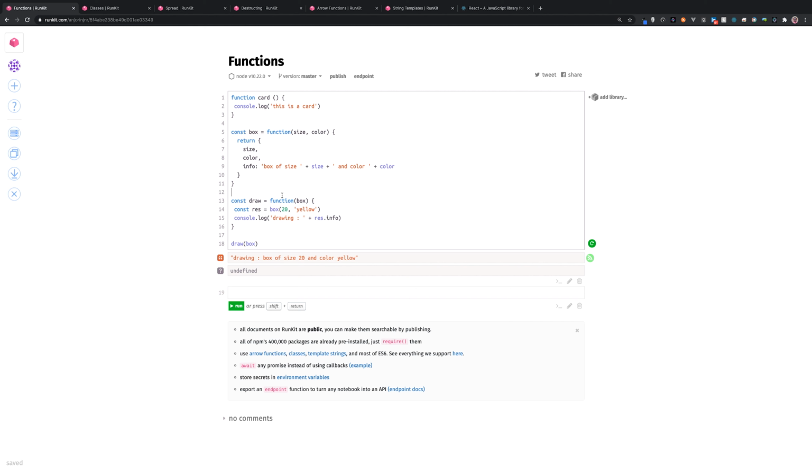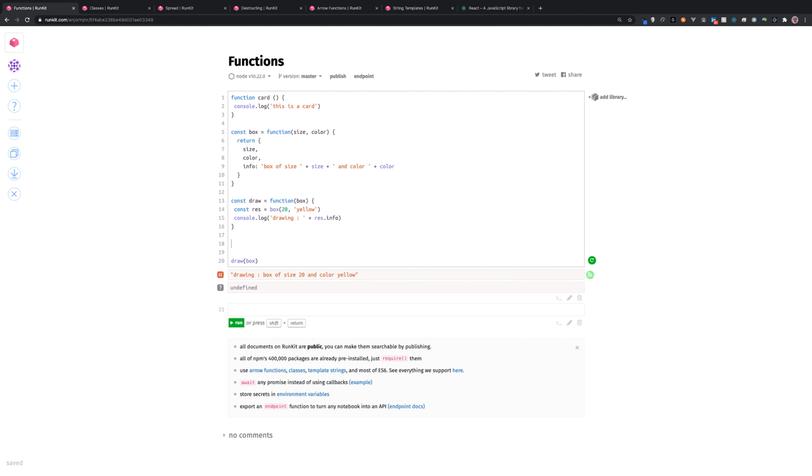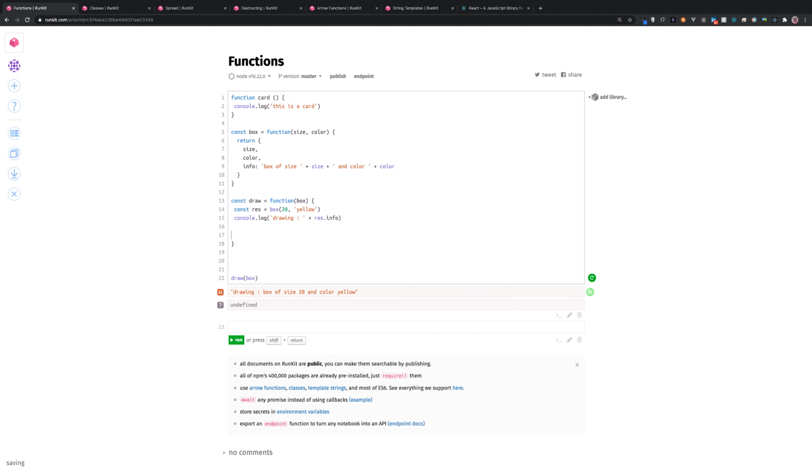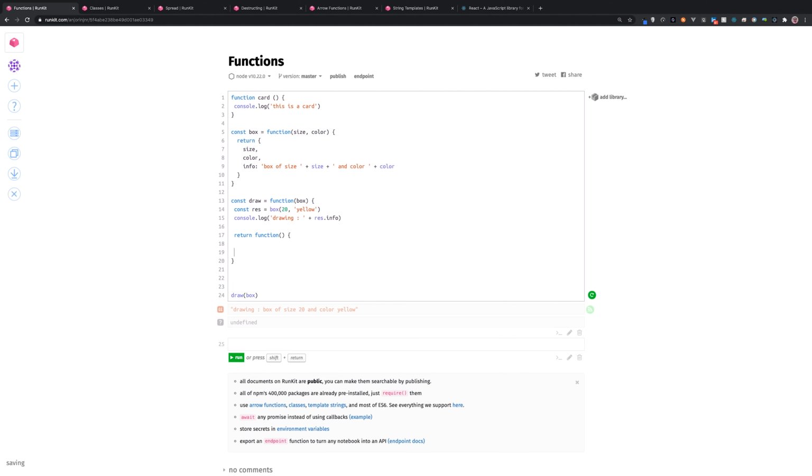So we've seen that a function can also take another function. The other thing that we're going to also show is a function can return a function. So let's say I want to clean up after drawing. What I can do is I can return a function. I'm going to call this just basically, we're just going to have it print something. We're going to have it print cleaning up.